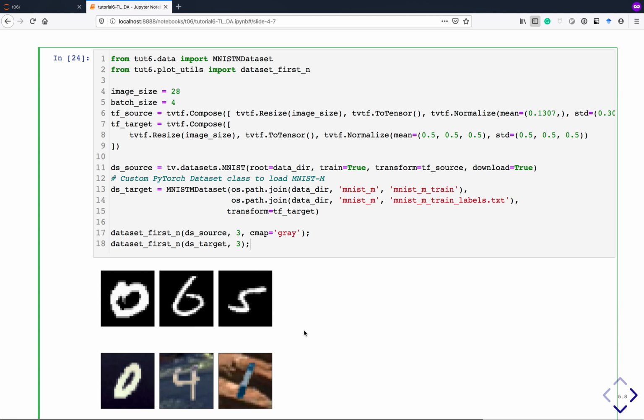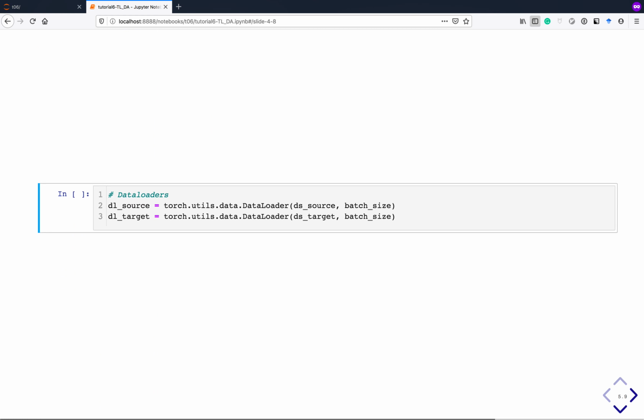Okay, so I'm just showing three images from MNIST and three images from my loaded MNIST-M. So you can see, as I promised, we have the same digits but with different kinds of weird backgrounds, and even inside the digit, it might not be the same color. So it's a much harder task. So that's our data.